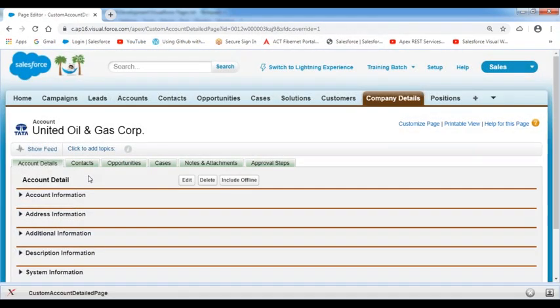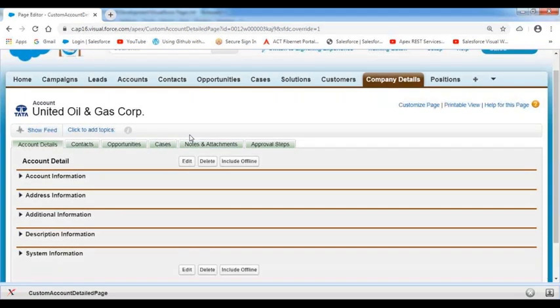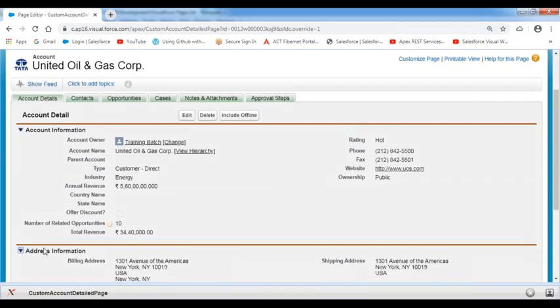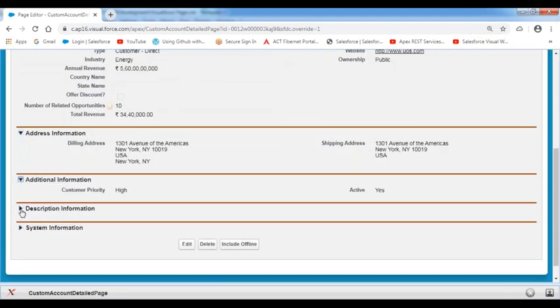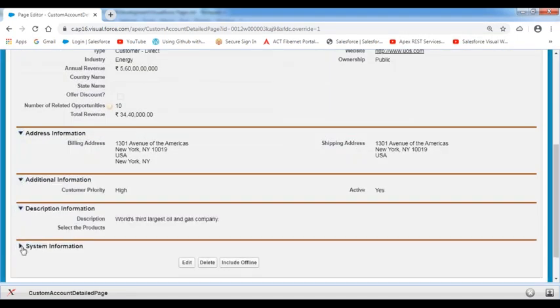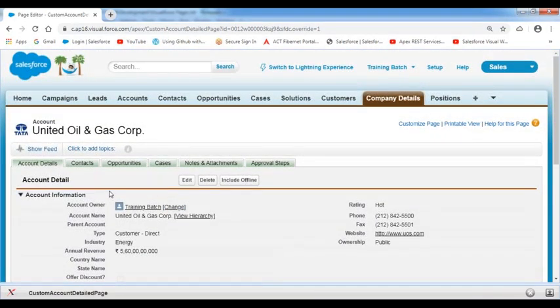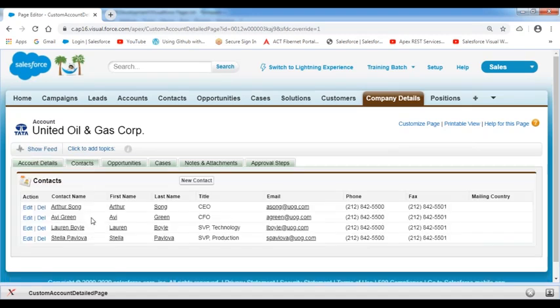Click on this record. It won't open the record in the standard page. It is opening in my customized page which I have designed, displaying the account record information. Whatever detailed information is available for the United Oil and Gas Corporation record will be visible. If you want to see the related contacts, click on Contacts. We can see the related contact records.